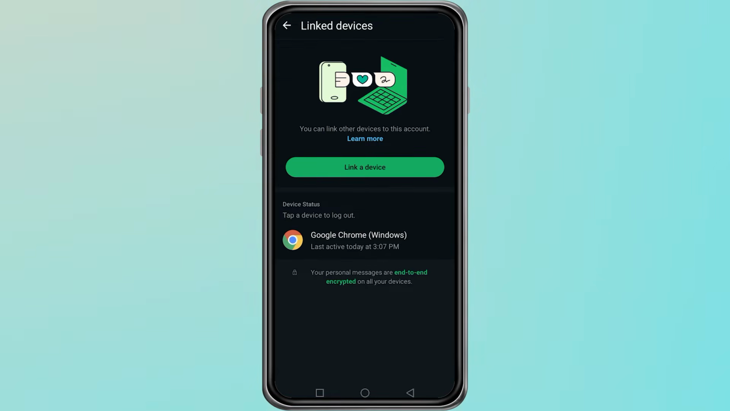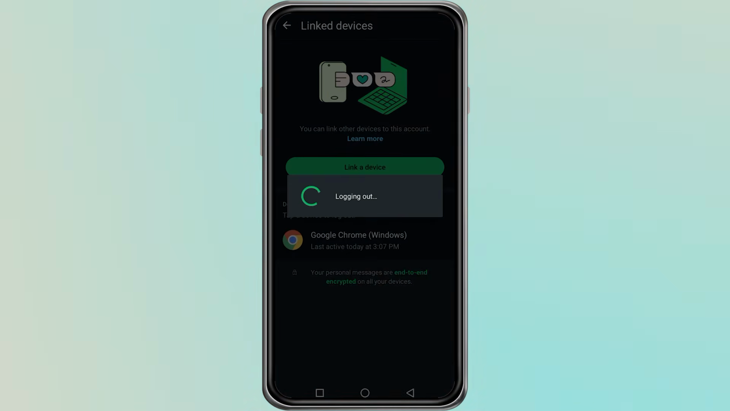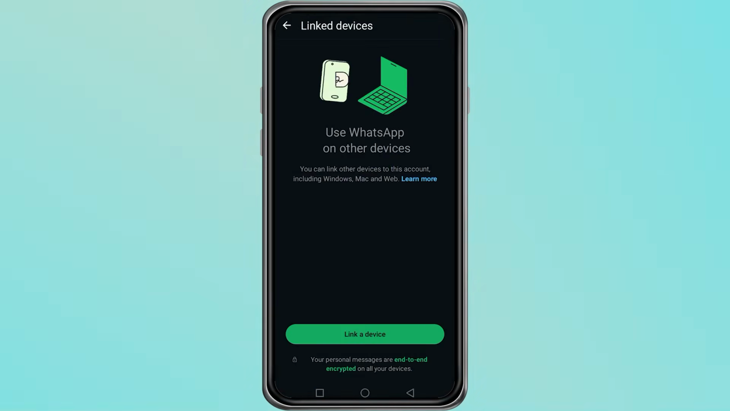To remove a linked device, simply tap on the device name and then tap on Log Out. Once you do this, that device will be immediately logged out of your WhatsApp account, and it will no longer have access to your chats or messages. You can repeat this process for each device that you want to remove.